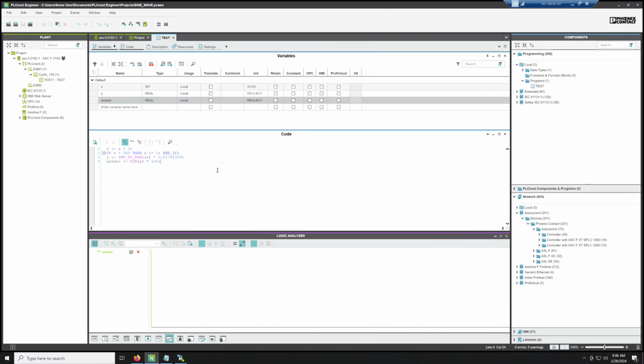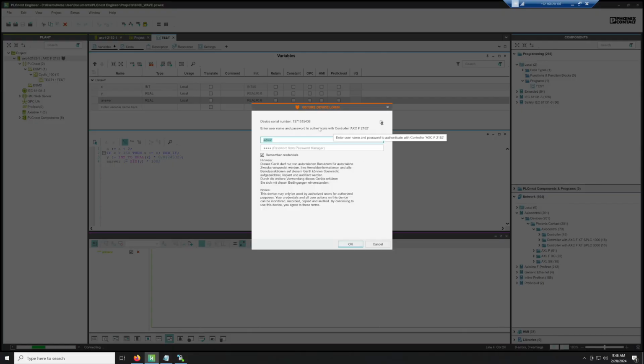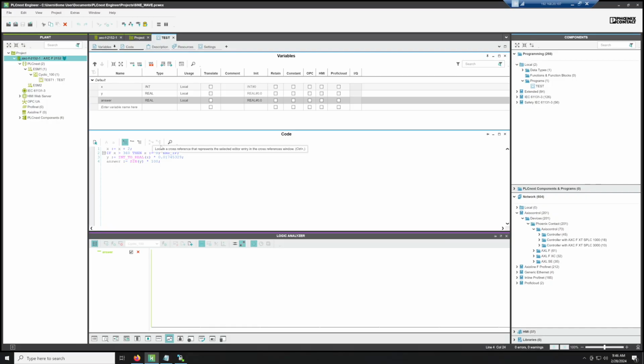All right, now that we have the project downloaded from the controller, let's go ahead and go online. Now it should remember all the usernames, all the passwords from the last time. If it doesn't, you should know that. And now what we can do is we can go project and we can go compare online project. Now this is going to compare the current project to the one that's on the PLC.